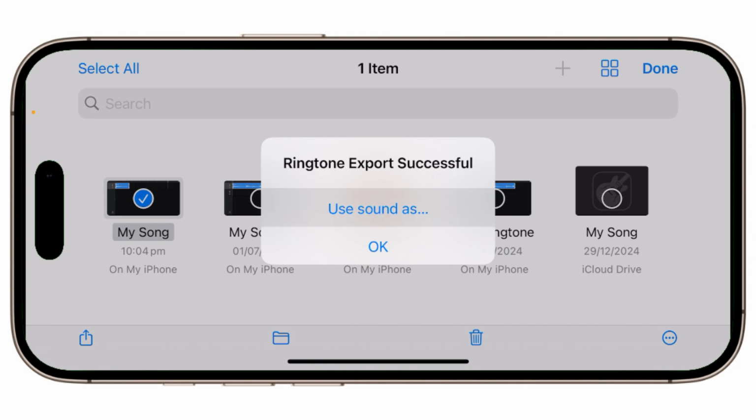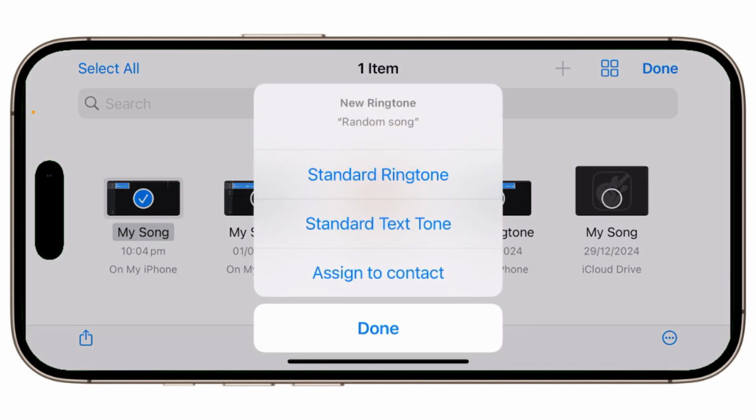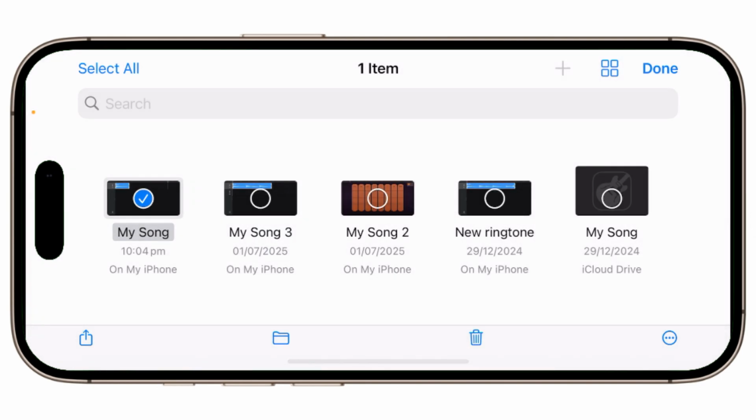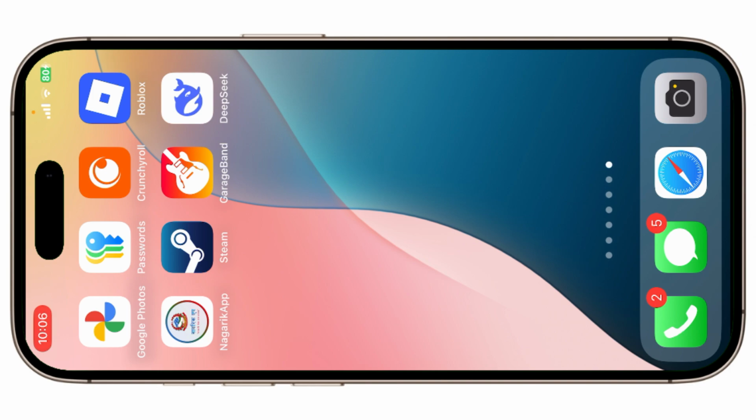After I export this, I can tap on Use Sound As option and simply select my standard ringtone. After doing that, it's now set as my ringtone. And yeah, that's how you set any song as iPhone ringtone.